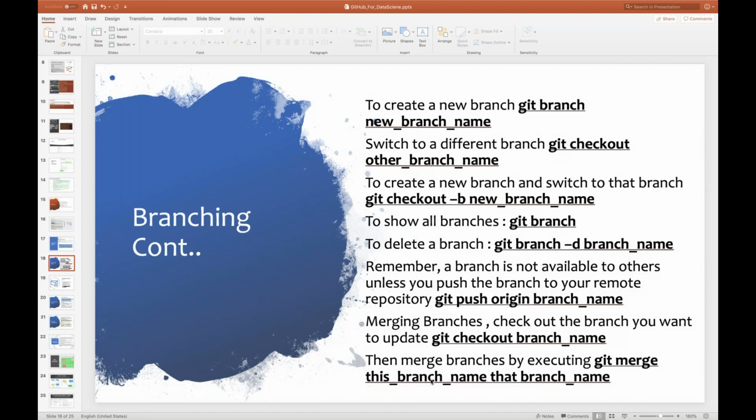Now just say git branch. Observe carefully. Git space branch. Enter. Do you see that? You are seeing the new branch test. Yours, you are only seeing.